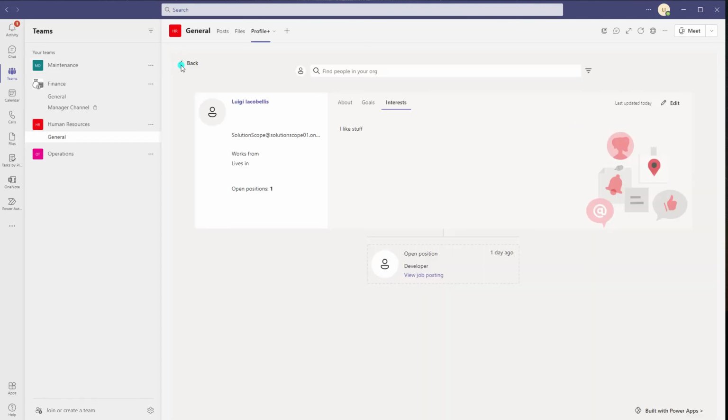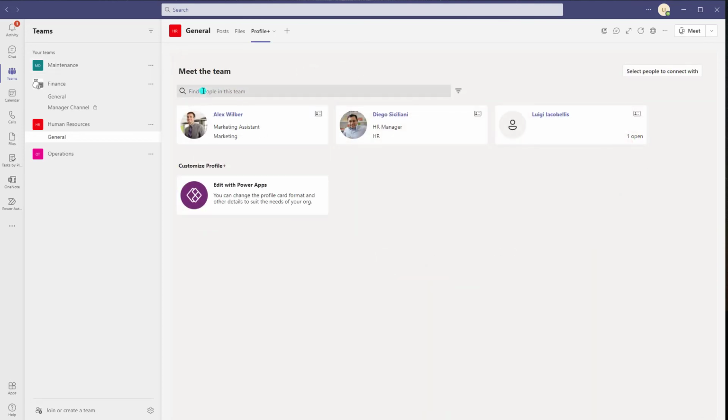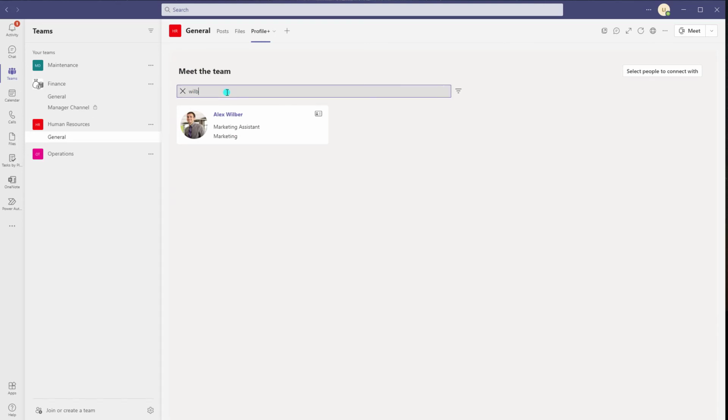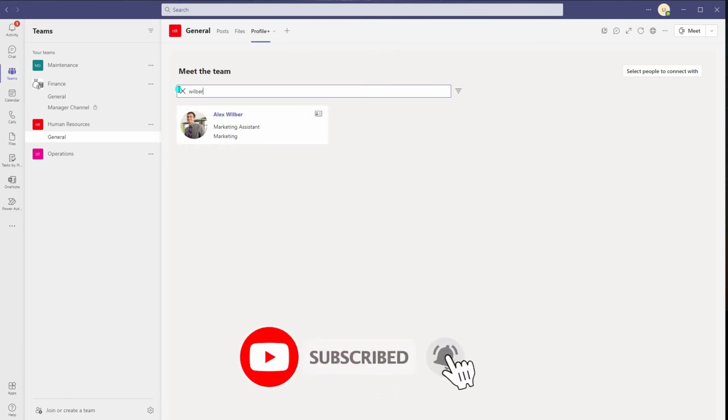Now, the last thing to show you is the search capability in this app. So you can see here there is a search bar. What this does is it allows you to look for individuals who meet a specific term. In this case, if I was searching for Wilbur, I could easily find my colleague Alex Wilbur.